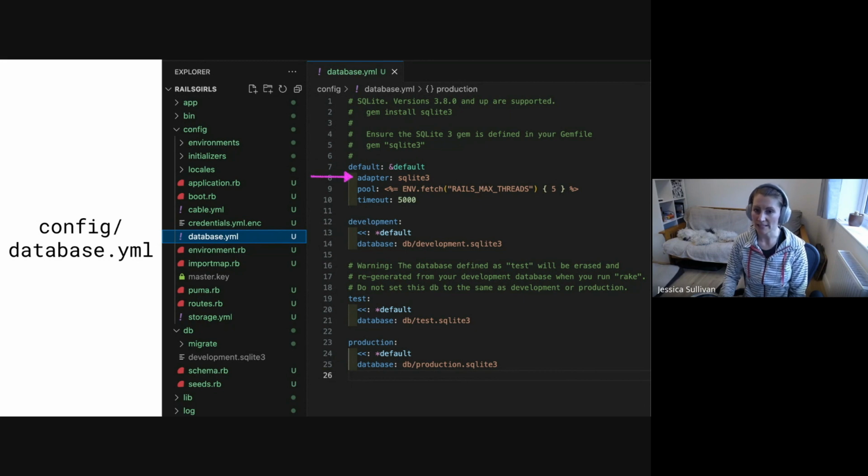She learns that line 8 is specifying the database adapter that Active Record should use to connect to the database. Zoe's out-of-the-box Rails setting is using SQLite, but she could come back here and change this if she wanted to use a different one. For example, to use PostgreSQL, she would need the PG gem installed, or if she wanted to use MySQL, she would need the MySQL gem installed.